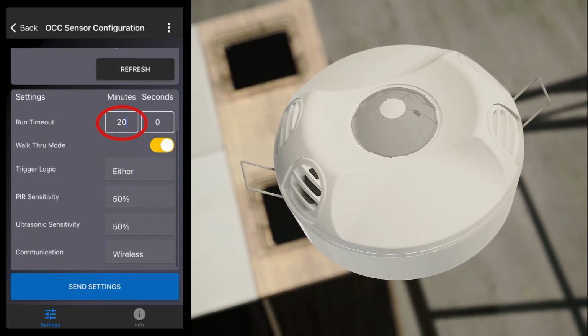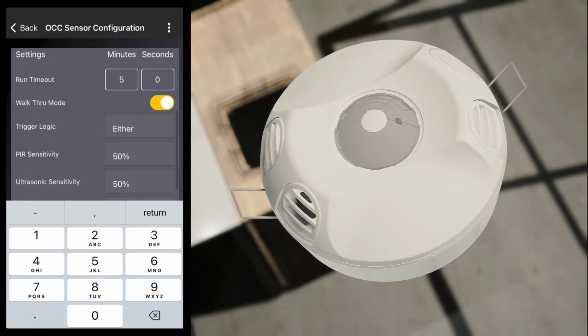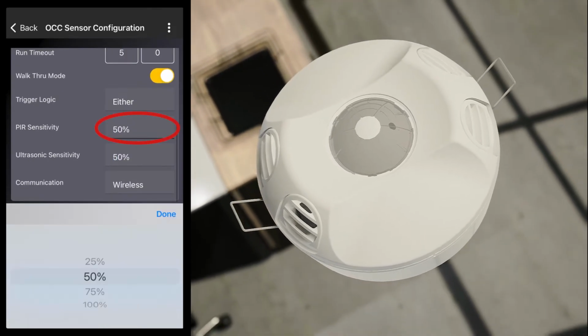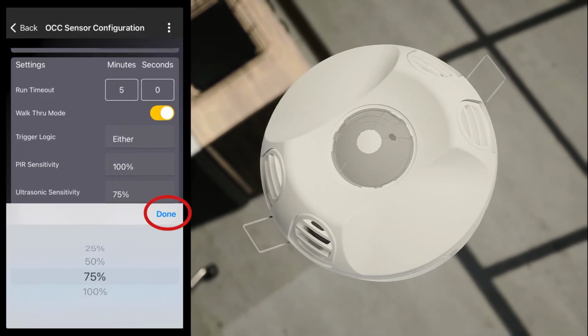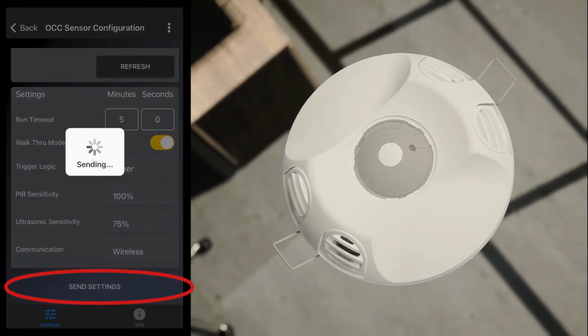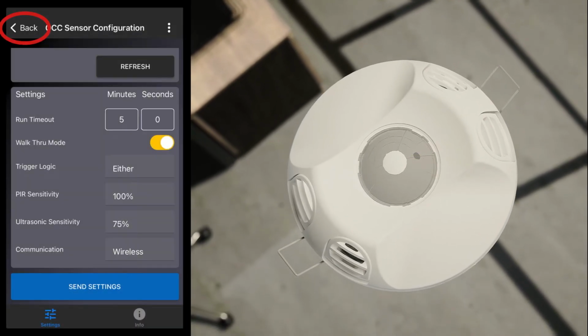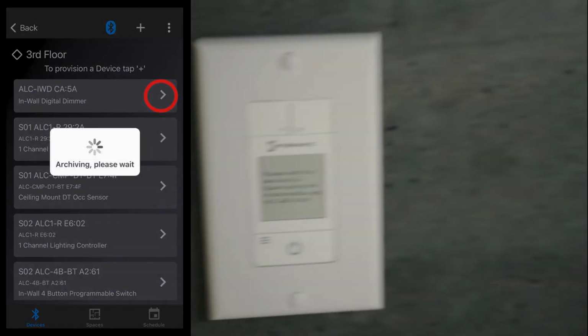Under Configuration, we will change the timeout setting to 5 minutes. We will also change the PIR sensitivity to 100% and ultrasonic to 75%. Hit Send Settings to lock in these changes. Now click Back. Next is the ALC IWD in-wall display switch.